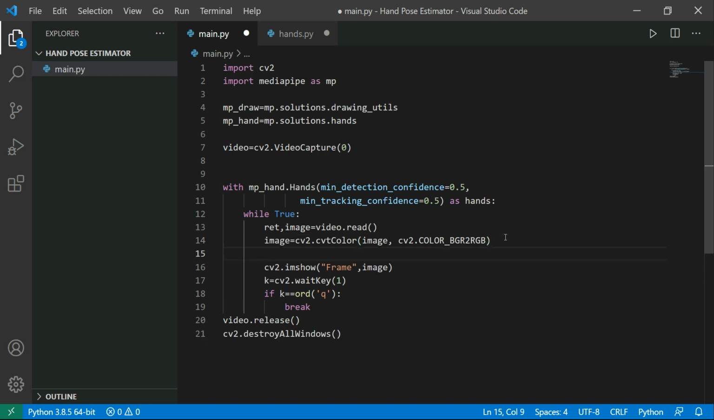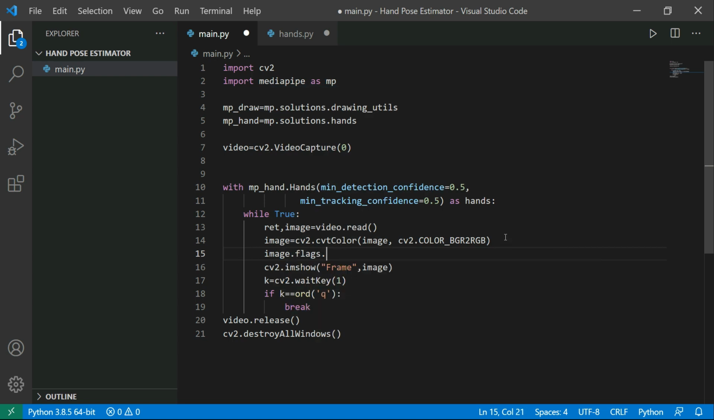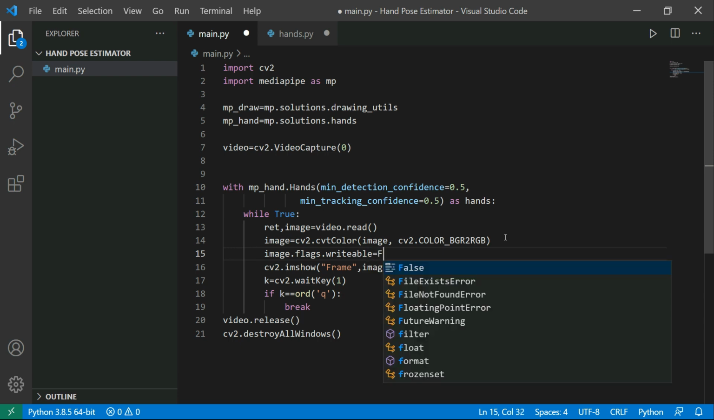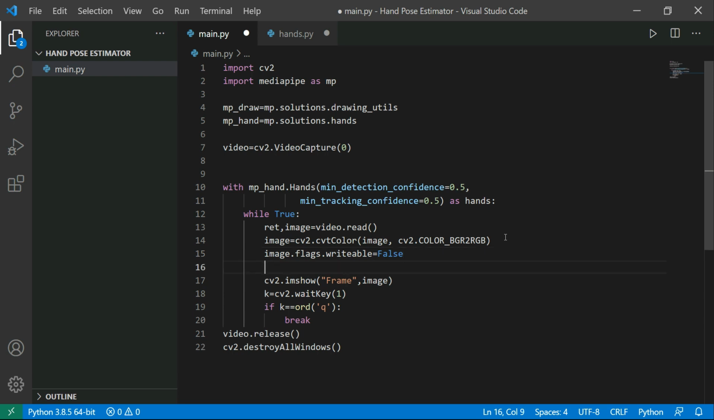Now, to actually improve the performance, we make the image not writable, then we process the image. So let's set image.flags.writeable to False. Why should you put False here? Because we are going to improve the performance and pass by reference to actually detect our hand landmarks.